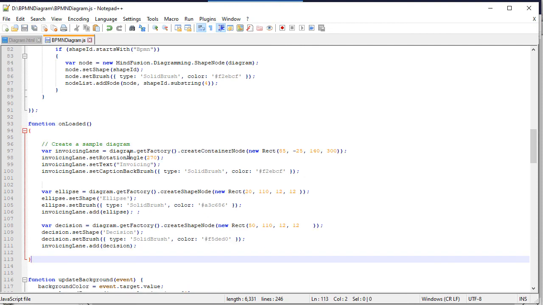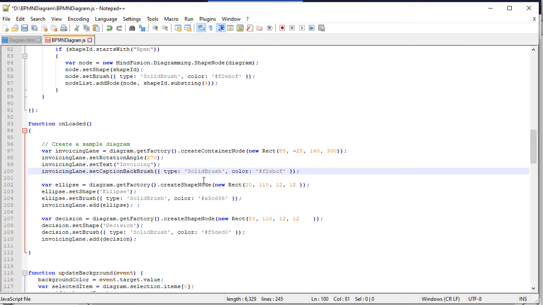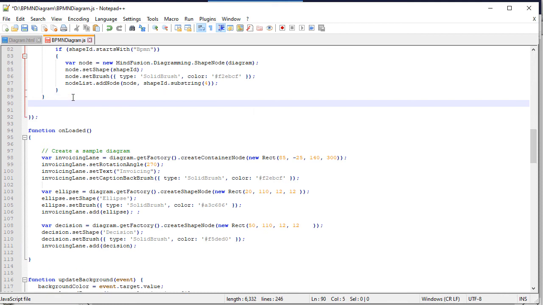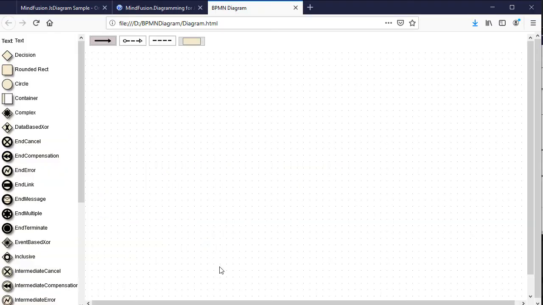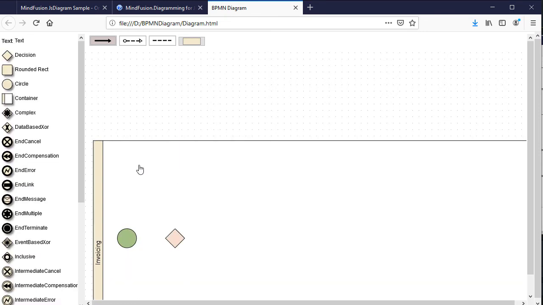It is time to create some nodes to show when the page loads. We do this in a method called onLoaded. There we create a container node, which we rotate. The coordinates of all newly created nodes are in diagram units. We create two shaped nodes with ellipse and decision form and add them to the container. Let's call the onLoaded method at the end of the document ready event handler. If we refresh the page, you will see those three nodes appear.